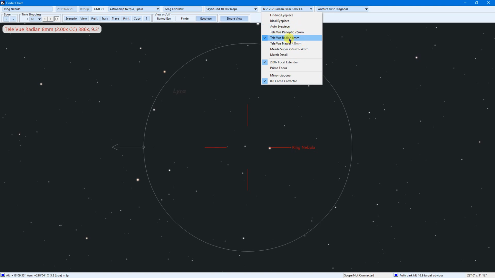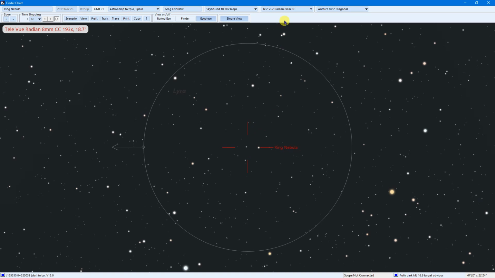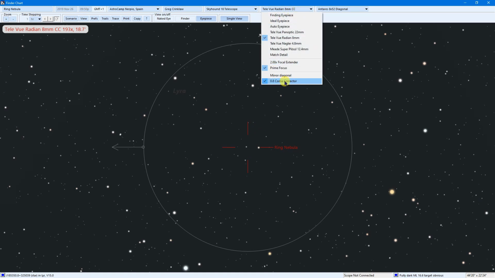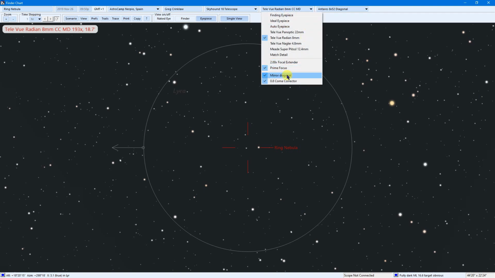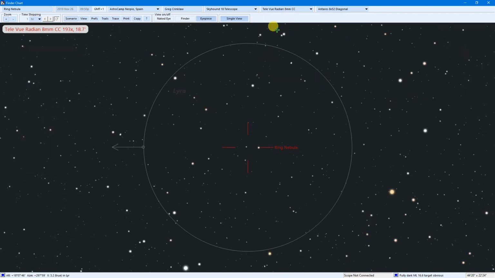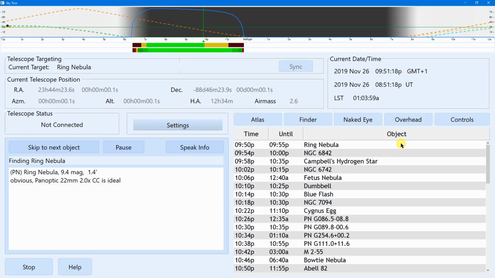Well, so right now I've got a Teleview Radian and a 2x Barlow focal extender. Basically, I'm going to turn off the Barlow. So there we are. Coma corrector's in. If I were to stick in a mirror diagonal, I could tell it to do that. So that's basically how that works. And I'm going to close that, and we're back to this. And you can see it uses a large font.